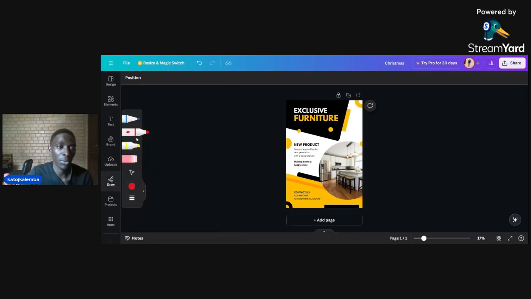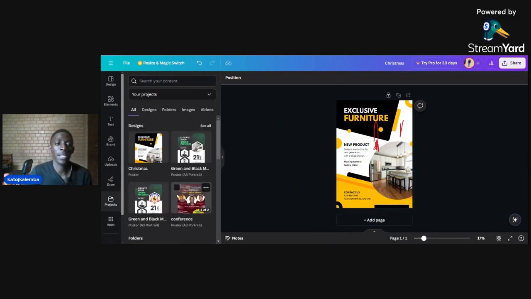Then you draw. If you want to shade or do something, you just come here and choose a pencil, then you can apply it anywhere you want in your design. They are of different magnitude, so you choose a size and a color, then you can apply it in your design. Then projects, of course, has different projects you have worked on, as we saw in the previous video. Then apps, we are not going to interact with apps that much.